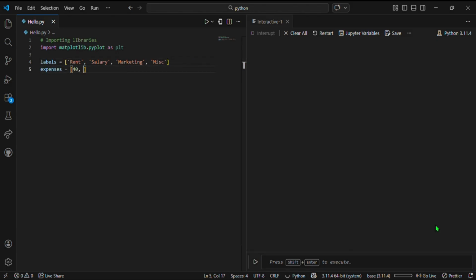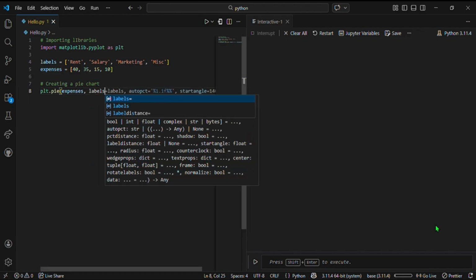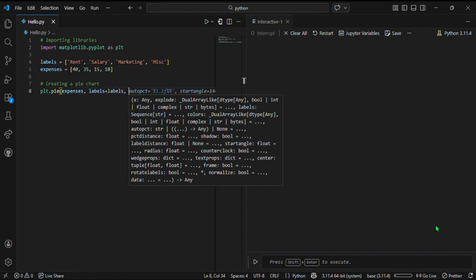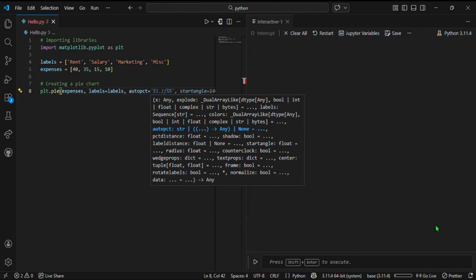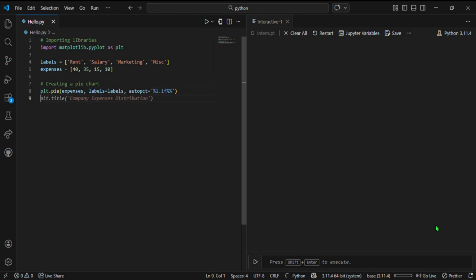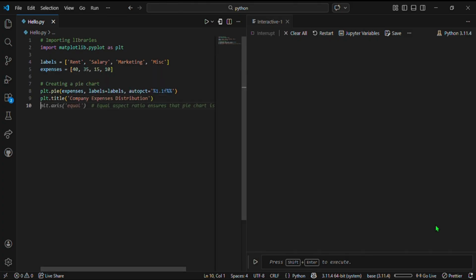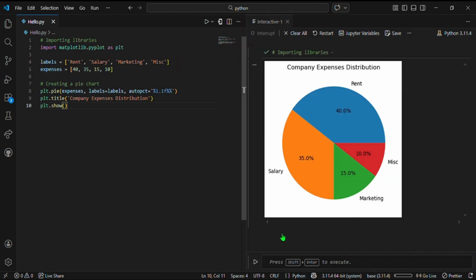Now we have to call the pie chart from Matplotlib. So plt.pie. Inside that I am writing expenses, labels equals labels, autopct equals '%1.1f%%'. Now we write the title over there: company expense distribution, and our magical word, plt.show. This answers one question beautifully: where is most of the money going? But remember, pie charts are great for few categories. Too many slices turn it into pizza chaos.